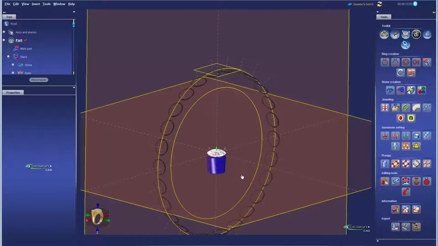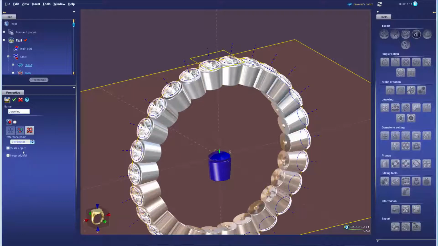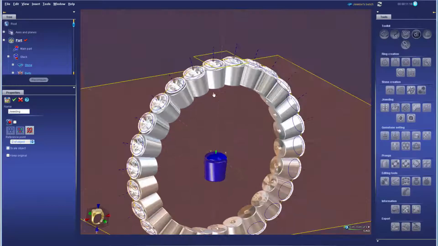Now we're going to select the stone and our little bezel that we made and our positions. So control select all three, click on jeweling. By default, jeweling is going to scale the stones to fit whatever was set in the variable channel. We don't want that. We're going to go to the third tab and turn off scaling. So turn off scale object, and we see there's our 0.6 millimeter gap. All of our bezels fit together, so we have a solid band. Go ahead and validate that.